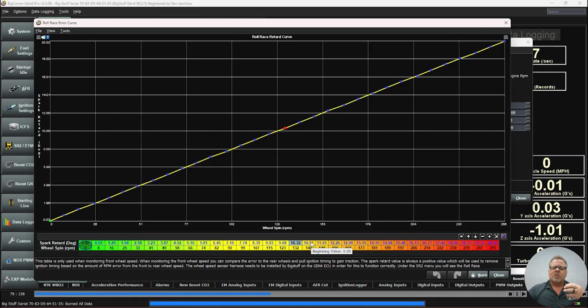If you have spark adders and spark subtractors, depending on the programming, this just gets added to the mix. So it will pull out however much timing is based here on this RPM error curve, okay? Big thing to remember here, this is an RPM error. This doesn't take a lot of RPM to make a big difference. That's why the max number for the actual wheel spin RPM is 255, all right?